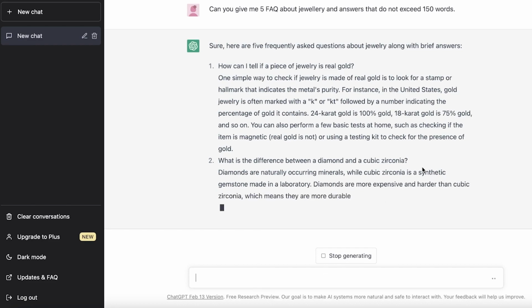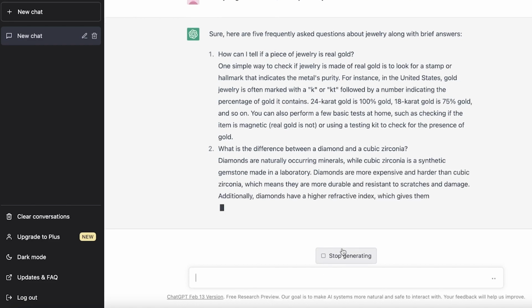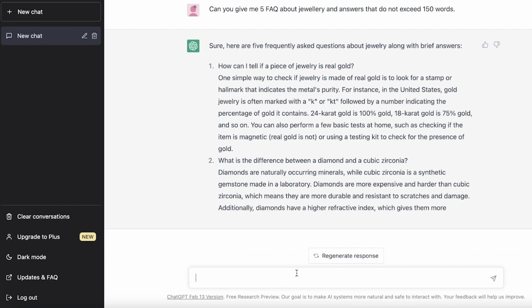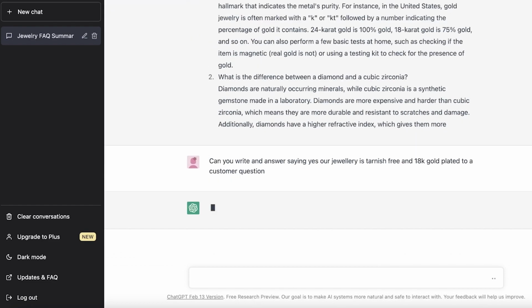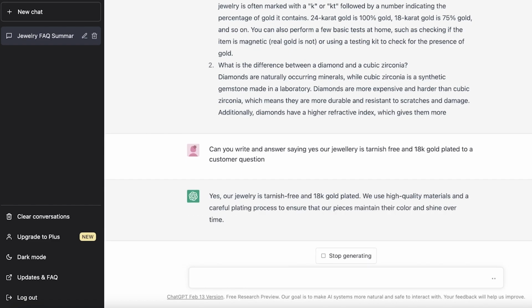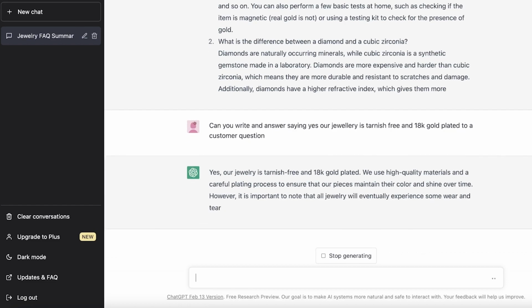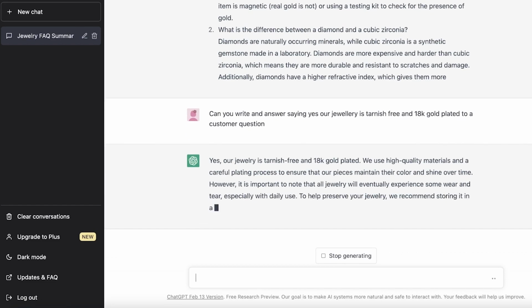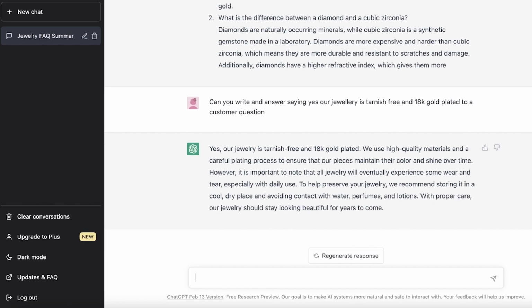Now, a lot of these questions can be super helpful. You can also ask it to answer certain questions. So, can you write an answer saying yes, our jewelry is tarnish free and 18K gold plated to a customer's question. Now, you can see I would have just written yes, our jewelry is tarnish free and 18K gold plated, but you can see how ChatGPT is formulating a very proper answer, and you can just copy and paste these onto your chatbot on your website or on your social media platforms.